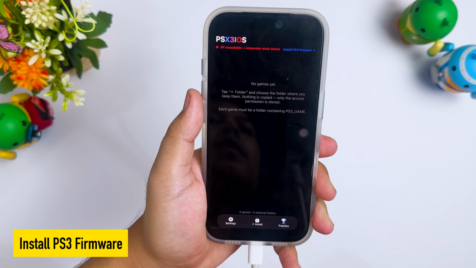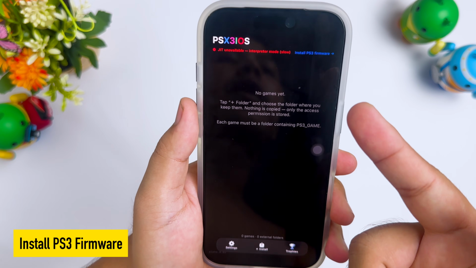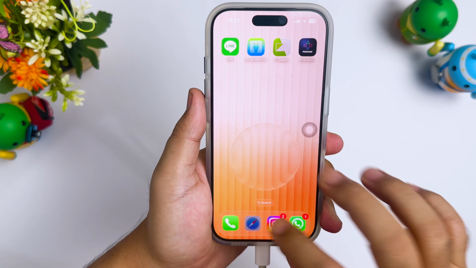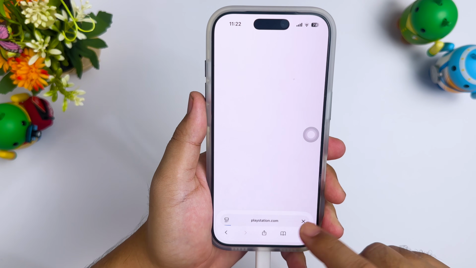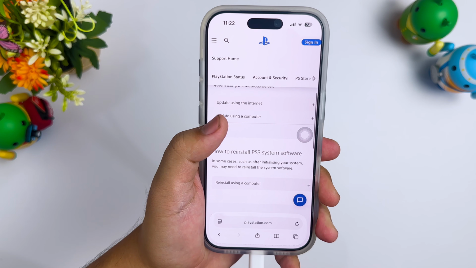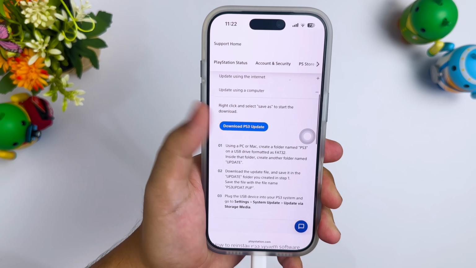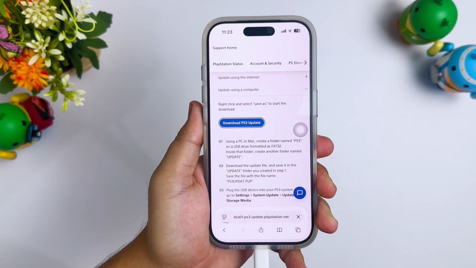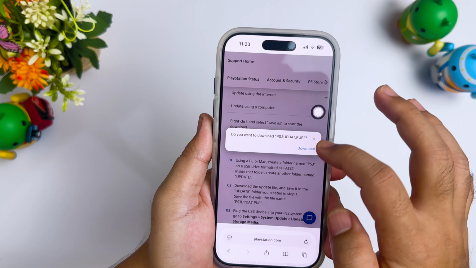Next, we need to install the official PlayStation 3 firmware inside the PSX3 emulator. First, open Safari on your iPhone and go to the official PlayStation website. From there, scroll down until you find the PS3 System Software Update section. Download the latest available PS3 firmware update file. I'll put the official download link in the video description so you can easily find it.